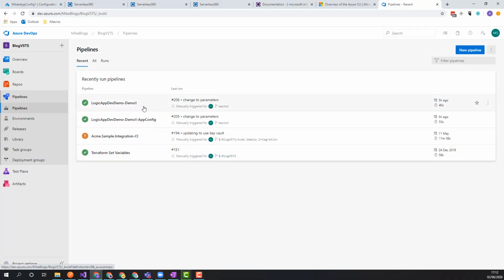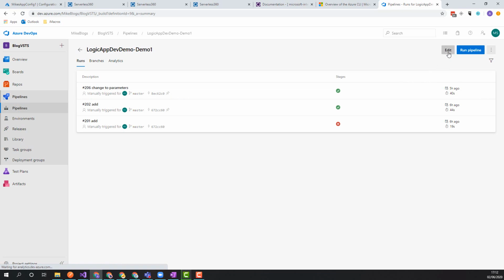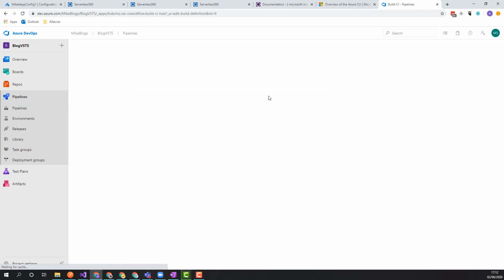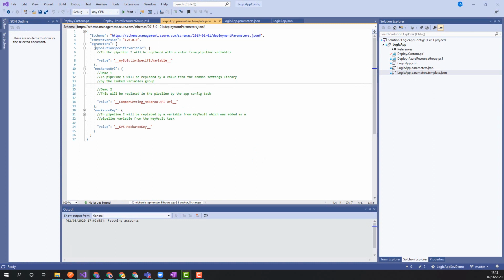So this second video about Logic App config management for development and DevOps, we're going to take a look at two pipelines. The first video is going to be about this first pipeline here, where we took the solution we looked at before, and if I open that in Visual Studio, you can see we had three settings to worry about.